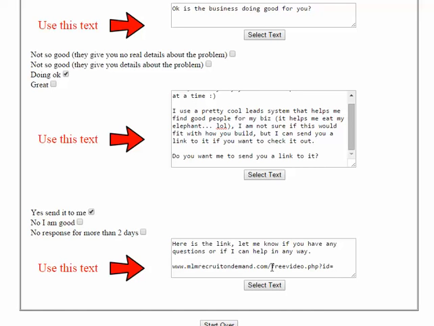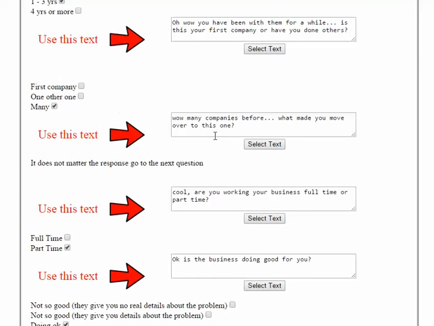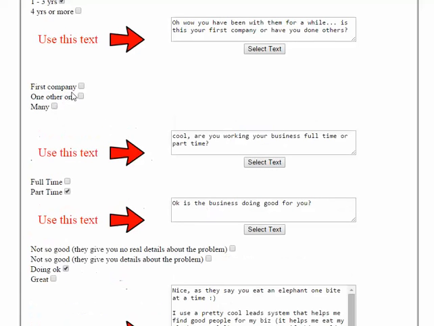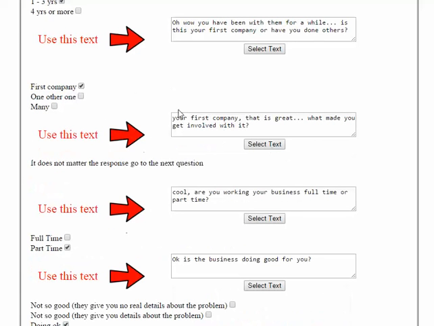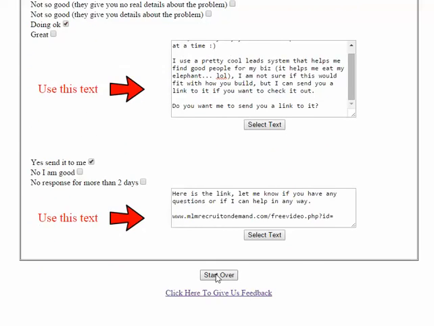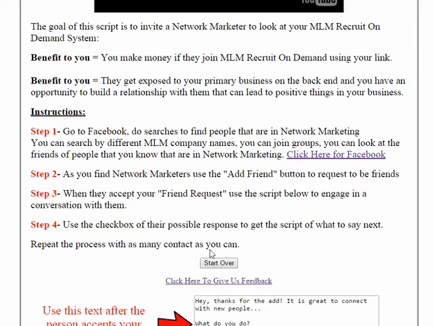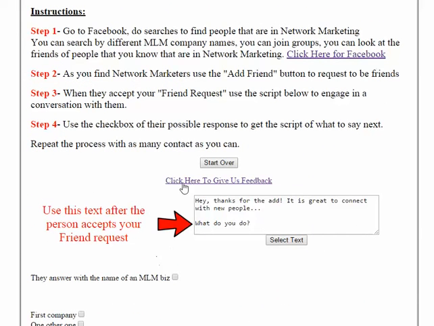Okay, and it'll give you the link with your ID already pre-filled out in it, so you don't even have to go try to find your affiliate link if you don't know it by heart. Okay, and this conversation can go many different ways based on their response, and it'll have a response that's appropriate even if they said, well, this is my first company. It'll have a response that's appropriate for that. And at the end of it, you click on start over, and then you can go to the next contact and do the process again. Okay, so very, very intuitive.